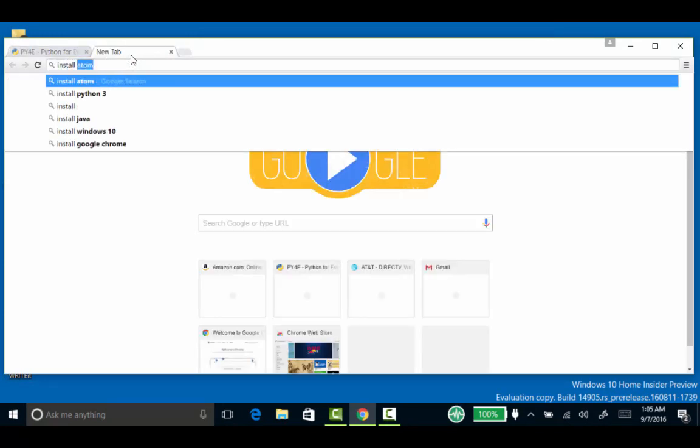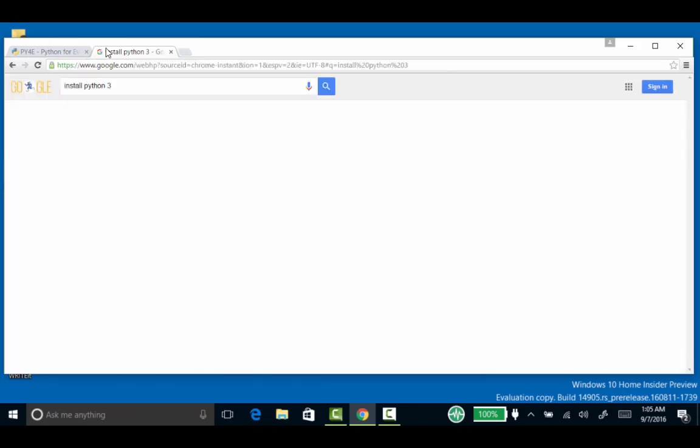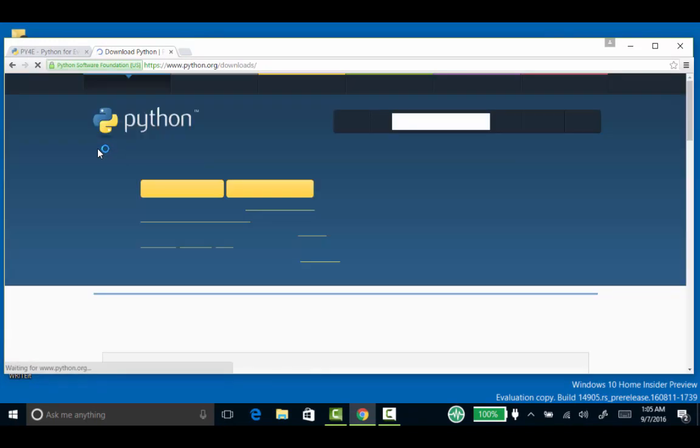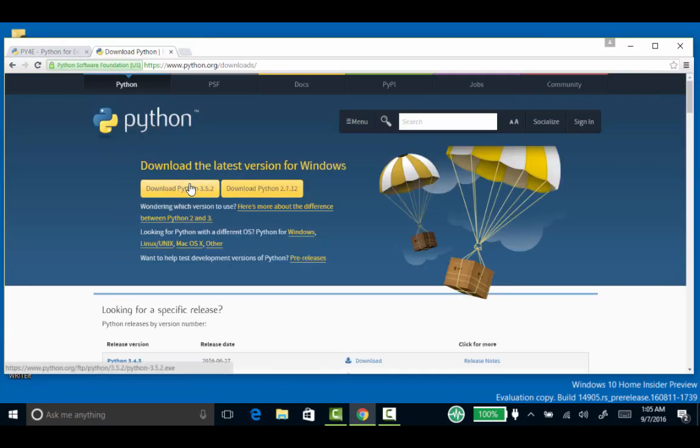And so I'm just going to go into Google and I'm going to say install Python 3. And my top link is downloading Python. And there is my link for downloading Python 3.5.2. This version of my class uses Python 3. I have an earlier class that you may have seen that uses Python 2, but in this class we're going to do this. Now it might take you a while to download this. I've actually already downloaded it.